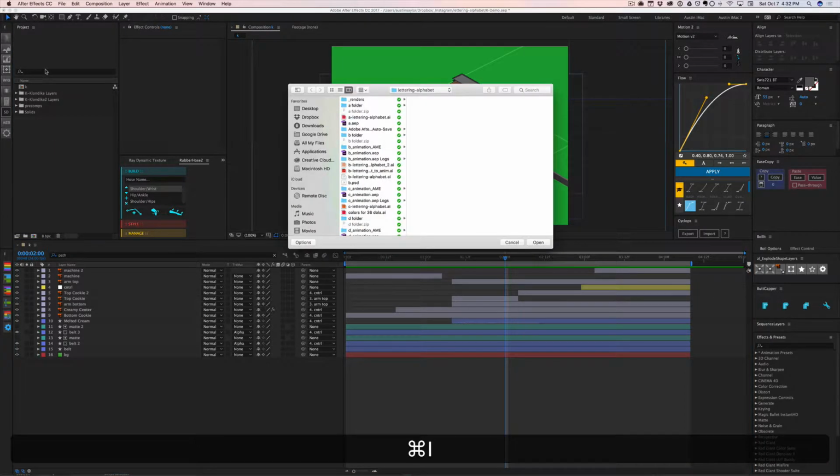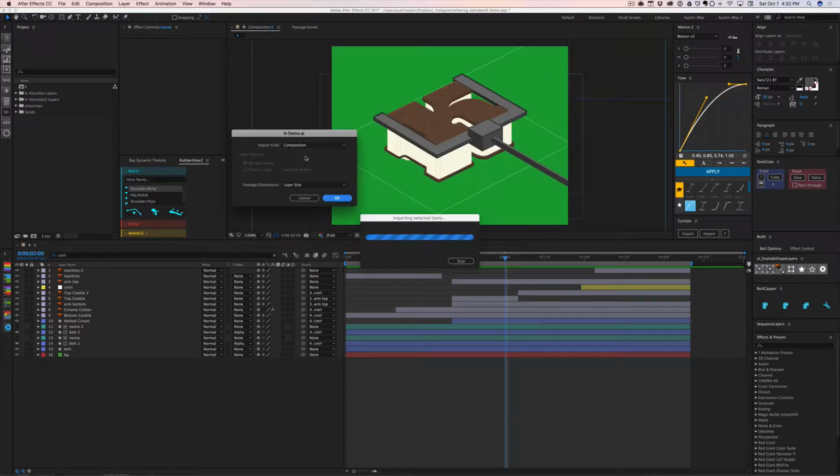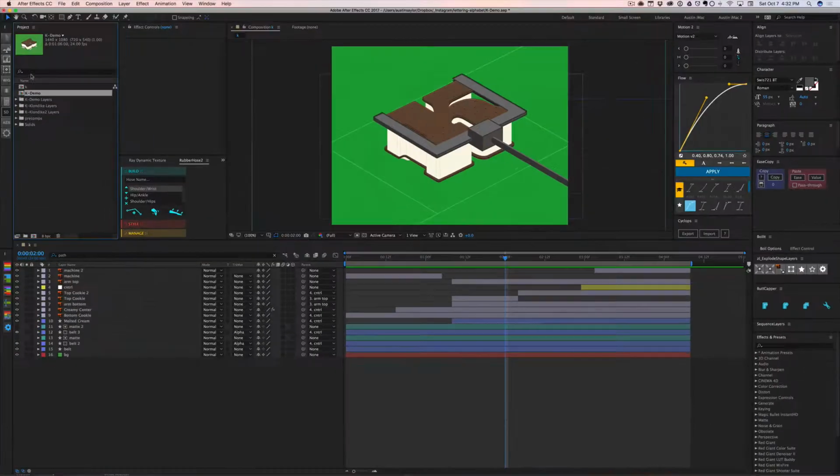When you import, hit Command I to import. Learn those keyboard shortcuts. Find your file and use composition and layer size. I'm going to do document size and show you why it's annoying. It's not wrong, it's just annoying in my opinion.